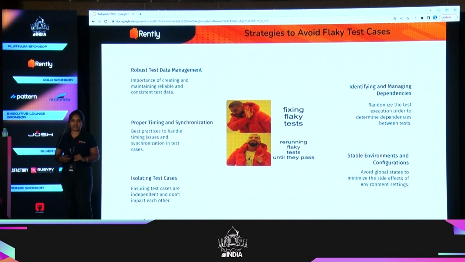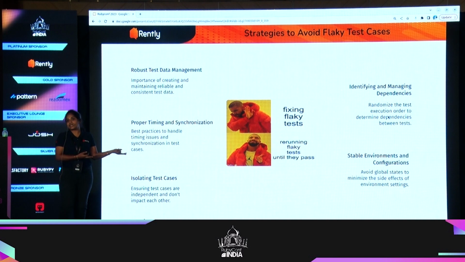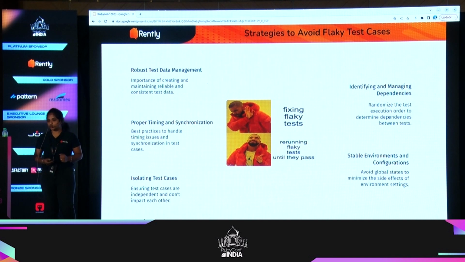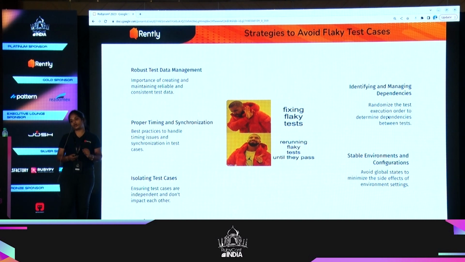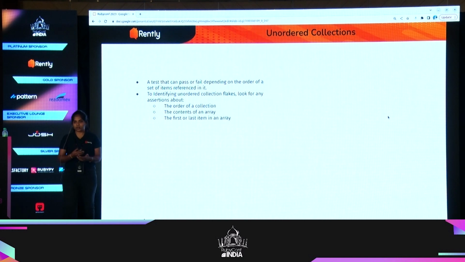And isolate the test cases properly. Identify and manage the dependencies, like the couple of examples that I have given, and the strategies I also provided, VCR and WebMock. You can make use of that. And a stable environment and configuration. Make sure your configuration is properly set, and that it cleans all the data between the test cases. And I have provided other strategies as well, based on my experience and the challenges I have faced.